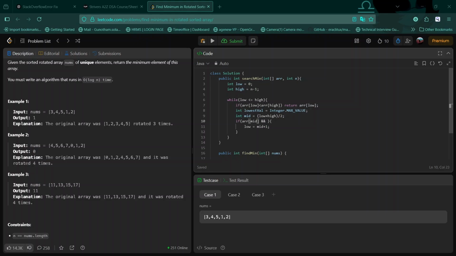arr of mid is less than arr of low. In this situation, high is equal to mid plus 1.